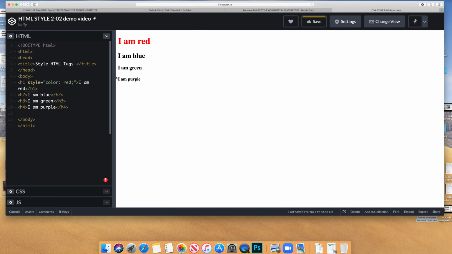Now, if it doesn't turn red, maybe you don't have the colon or the semicolon, or maybe you don't have a space between the H1 and the style. So it needs to be slow, and make sure that you are typing in the correct.